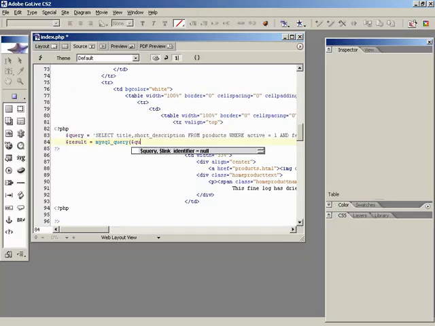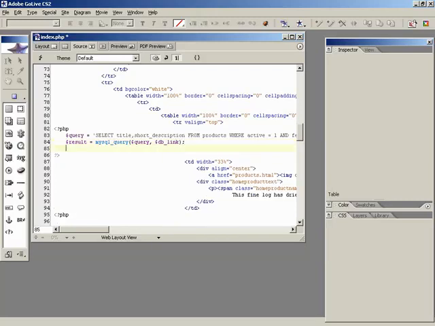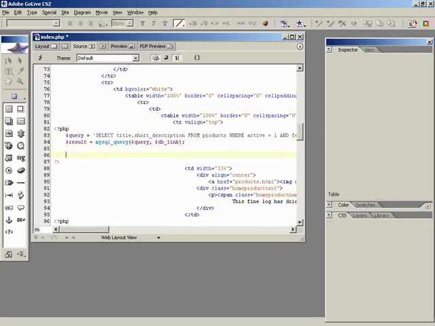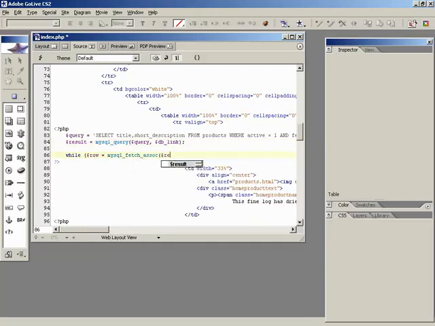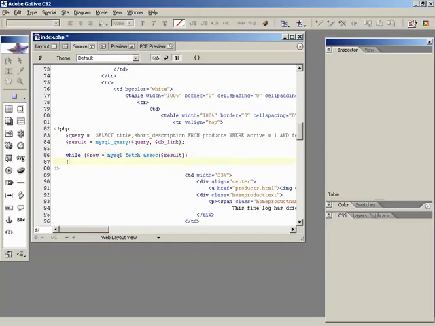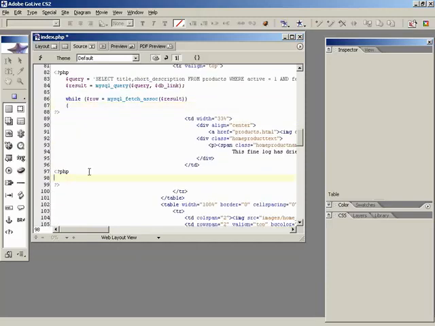So $query, and we'll feed it our database link, like such. So now we're ready to loop. We'll begin with a while $row equals mysql_fetch_assoc($result), and closing parenthesis. There you go. Open up the loop and finish the loop control syntax.